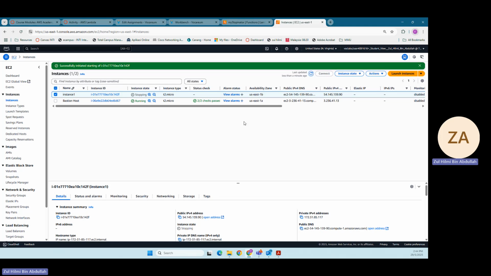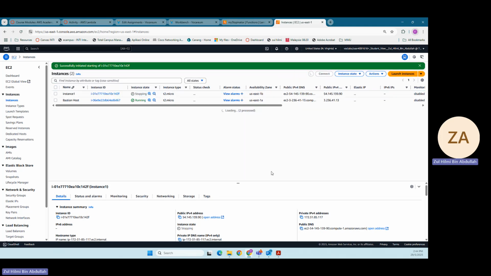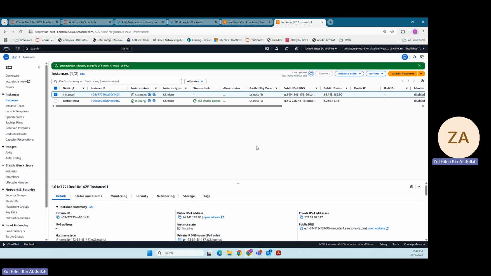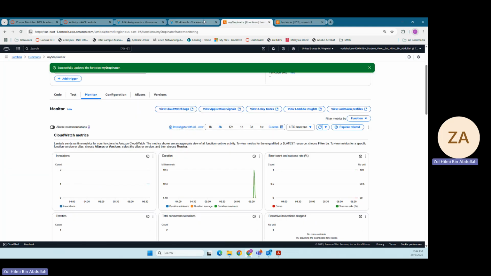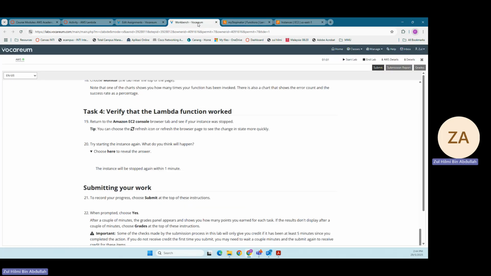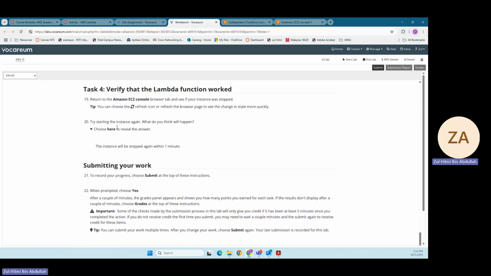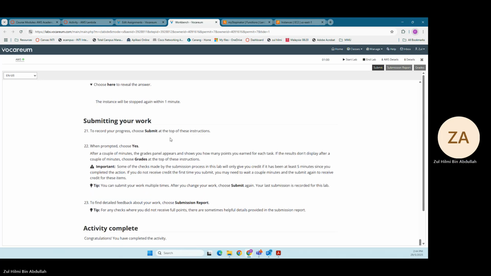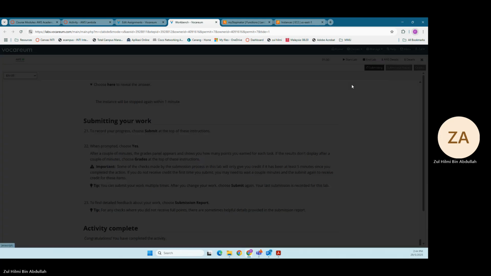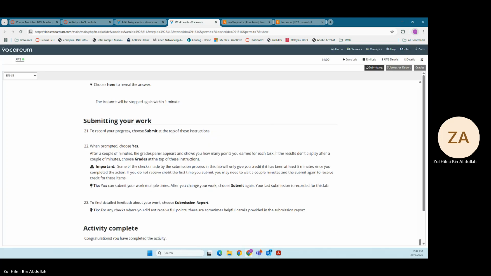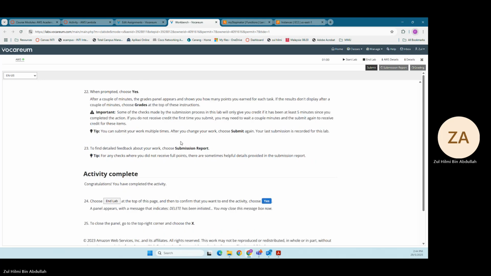Okay, it stopped again. Right? When you start it and within a minute, it stops again. This is how it works, depending on the function that you want to execute. This is just one example, right? And then just submit. That's all for the first activity.